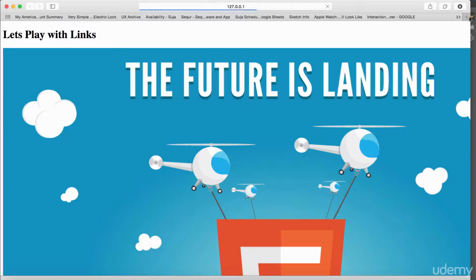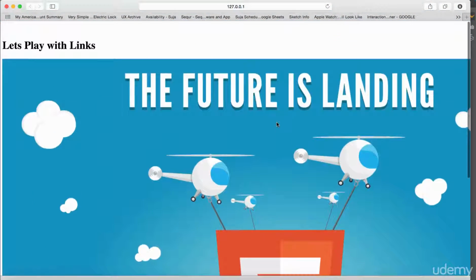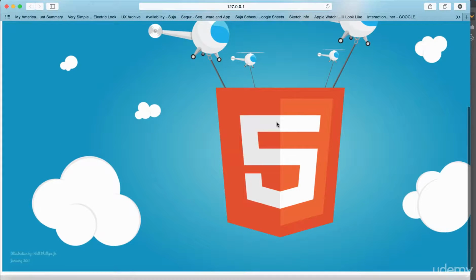Let's view it one more time. It really won't have changed anything. You won't notice that, but it is good practice to make sure that you're including the width and the height of the image that we're using.